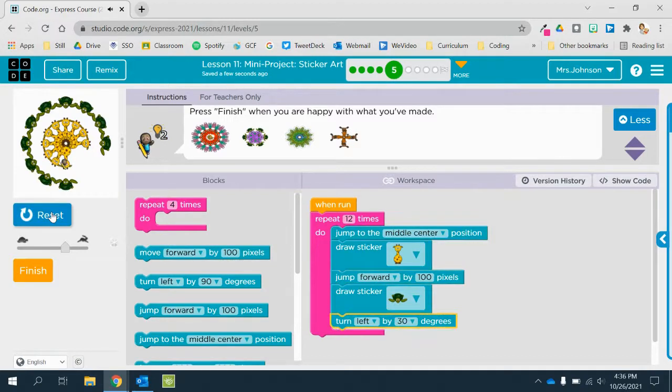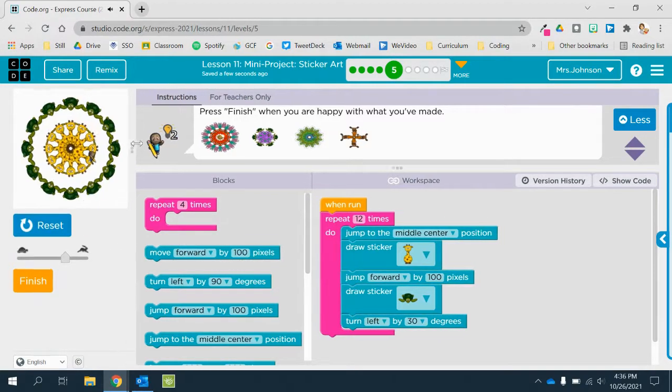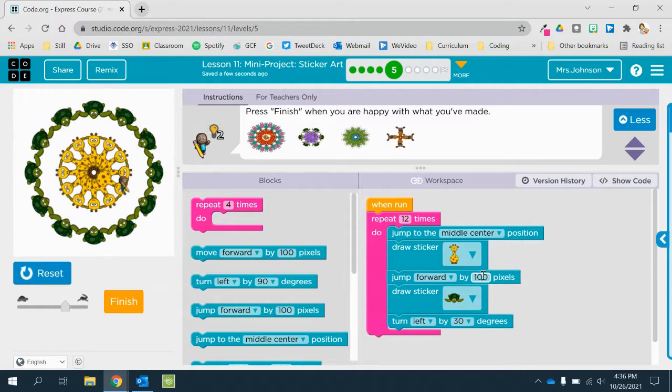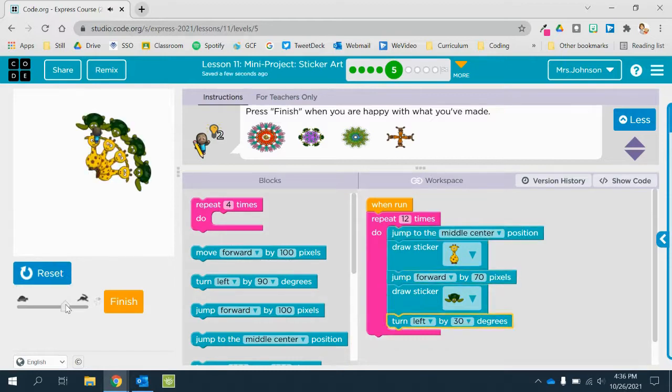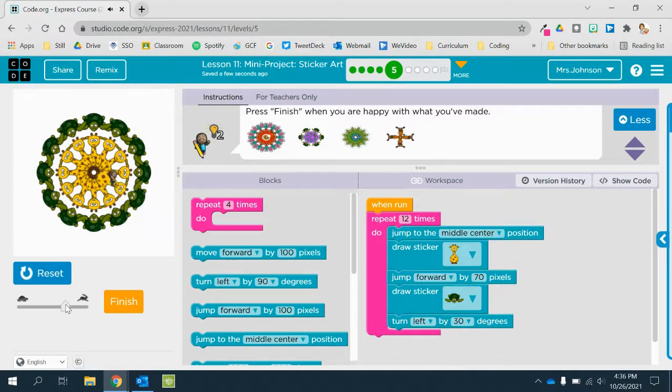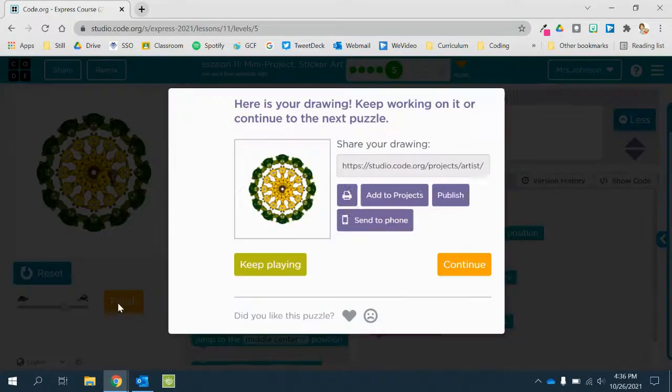Maybe a little bit too far because I want them to be closer together. So I'm going to try jump forward by 70. That one looks pretty good. So you can see I'm starting to make a circular pattern here with this loop and all the stuff going on inside of it. I'm going to go ahead and click on finish.